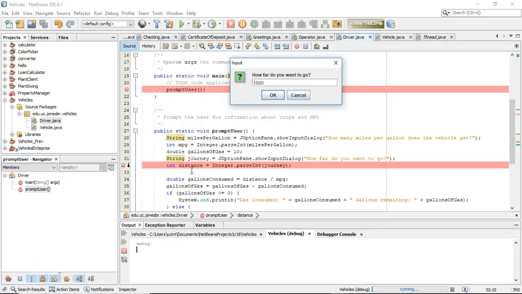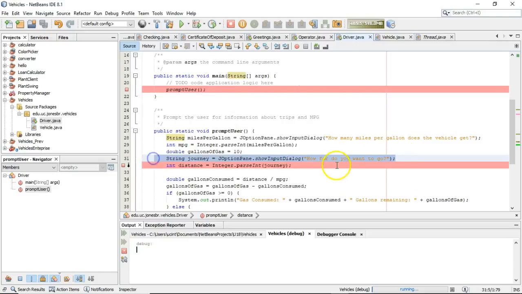If there were a mint green line, it would mean I'm on this line right now, and here's where I'm going to go next, so on and so forth. So I choose 1,000. And we're physically looking at line number 31. Do you see this text, how far do you want to go? Just remember that. We're physically looking at this line 31.